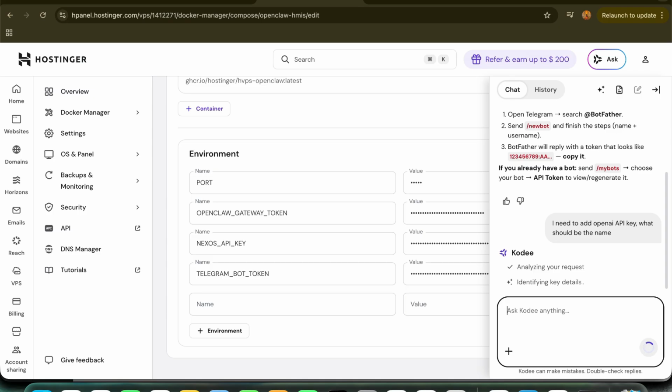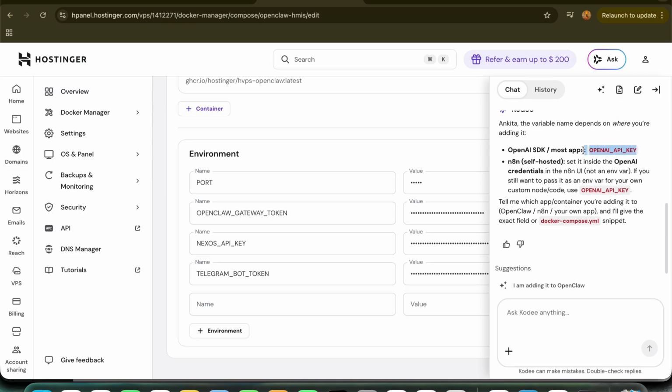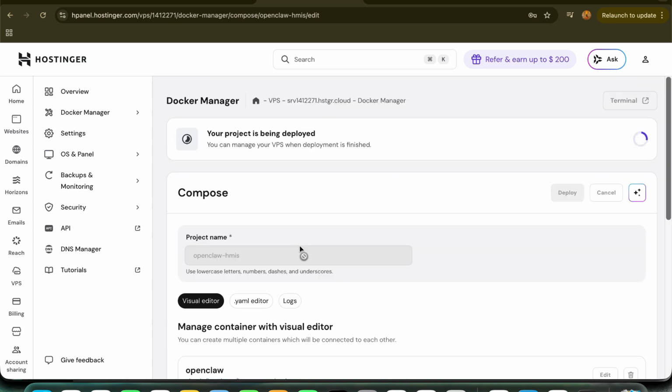So I'm asking Hostinger AI itself. It says open API key. Okay, I'll copy it, paste it, and save and deploy. Once you save and deploy, your project is being deployed. This is where you can add your API keys.